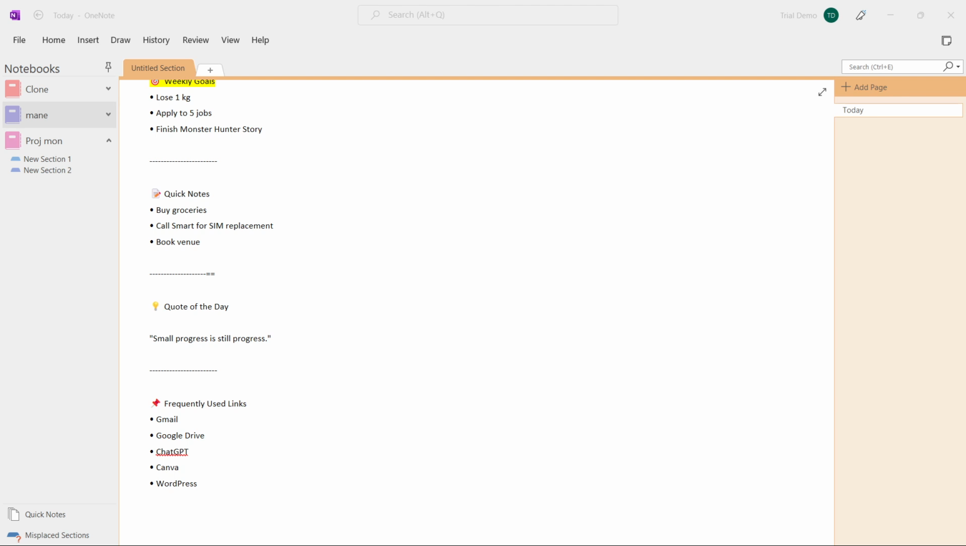To get started, open your notebook in the OneNote desktop app. Make sure you're on the page where you want the text to appear. This method is especially helpful when you want your notes to stay clean and uniform, instead of matching the formatting of whatever source you copied from.